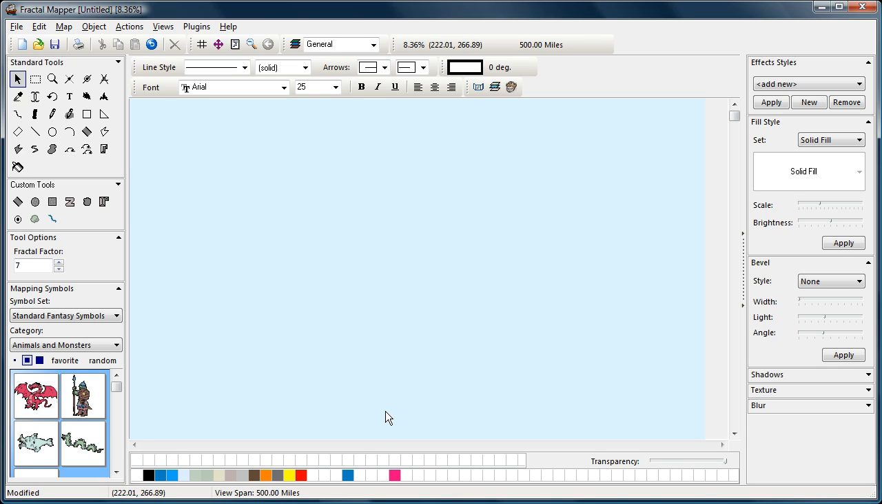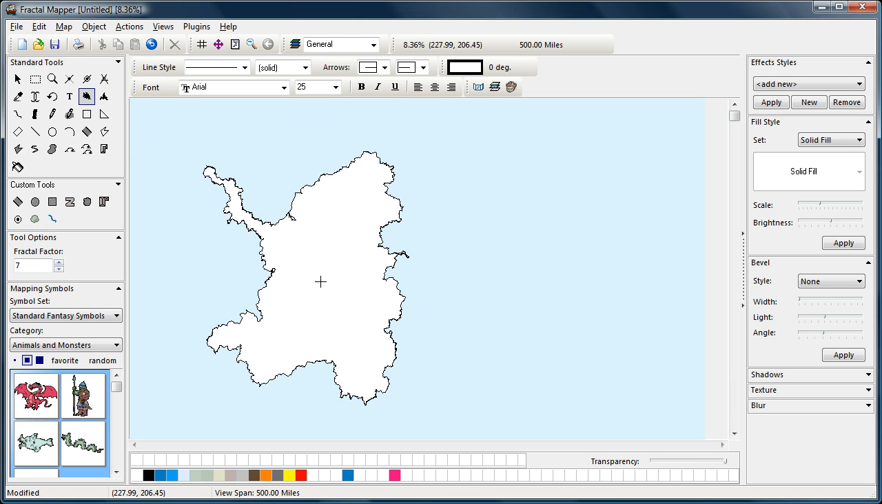In this tutorial, I wanted to give you a brief introduction to some of the basic drawing tools available in Fractal Mapper. Now, you've already seen the Fractal Landmass tool, so let's draw one out real quick. To draw it out, you hold the mouse down and drag out a rectangle and release. And a landmass will be placed using those guide points.